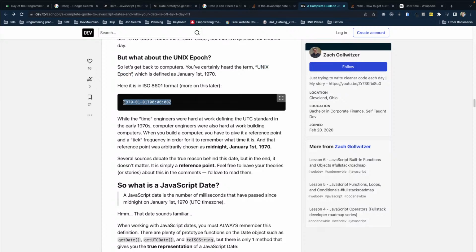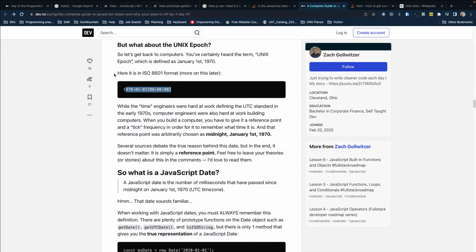Because a computer can count up or down from a specific time, but how does a computer have a reference point to where the sun is, right? It doesn't. It can't yet. So this is basically just counting from a specific point. Here is ISO 8601 format.